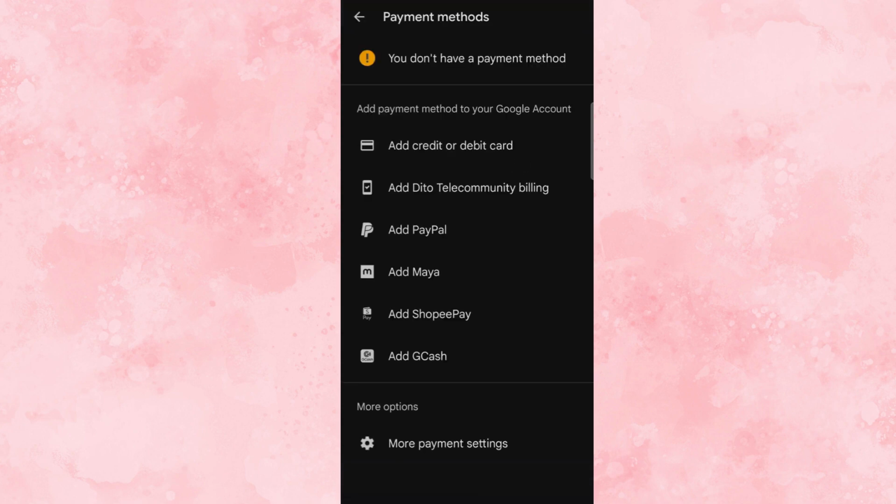On the Payment Center page, find your linked GCash entry. Tap it to open the details, then select Remove. Confirm the removal if asked. Once you do this, GCash will be unlinked from your Google Play account and it won't be used for future purchases. A couple of quick tips to keep things smooth.